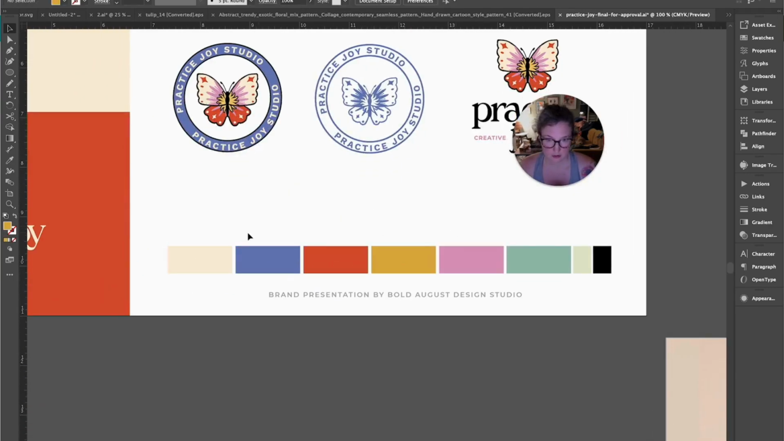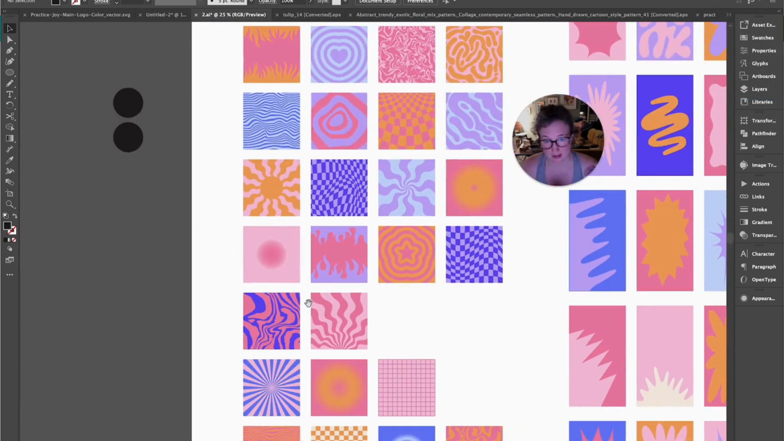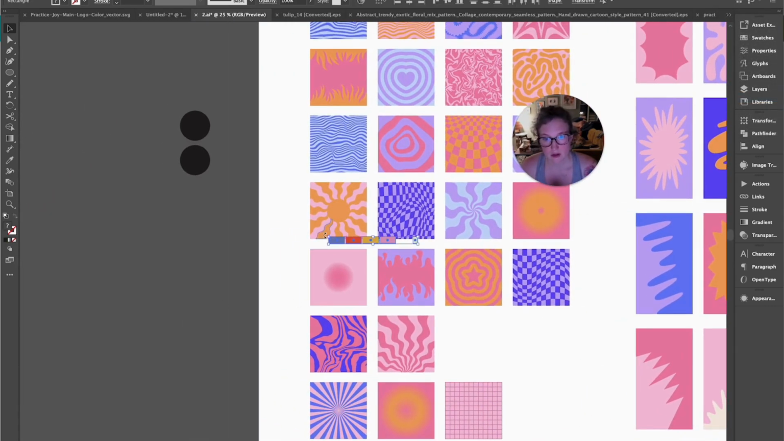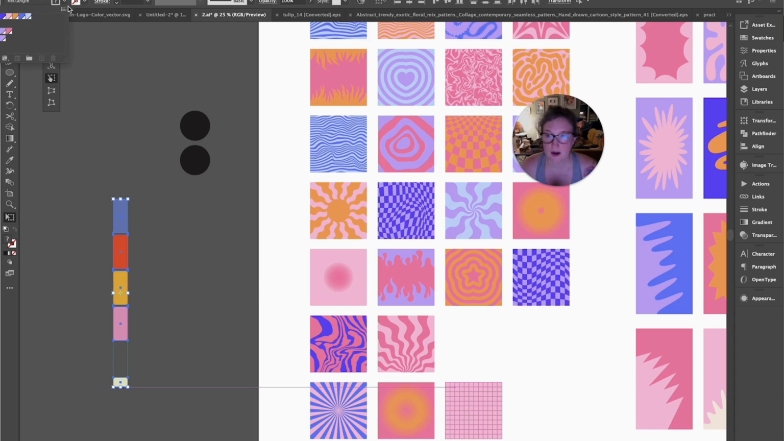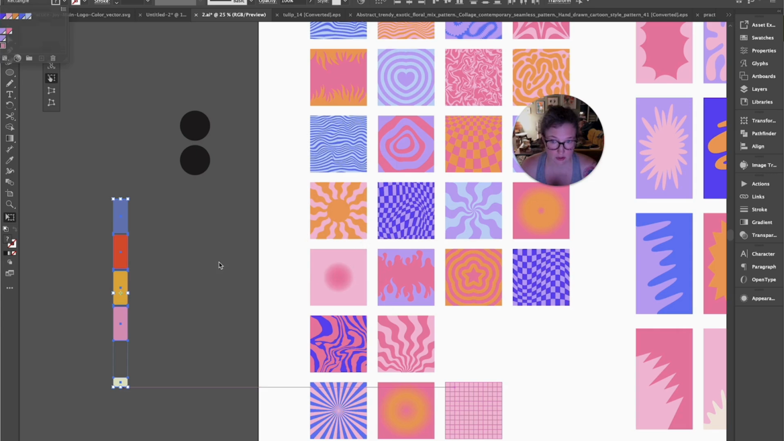1, 2, 3, 4, 5. So I'm only going to try to grab 5 of these. And I don't want the teal, I actually just want these 5. So I'm going to grab these 5 colors. I'm going to come over here to the graphic that I got from Creative Market, put these over here. And then what you can do is a couple different things. I'm going to, again, make myself a new folder with the colors that I want.